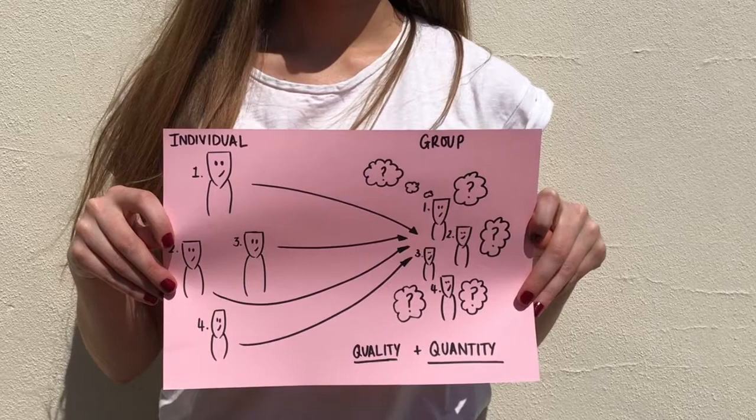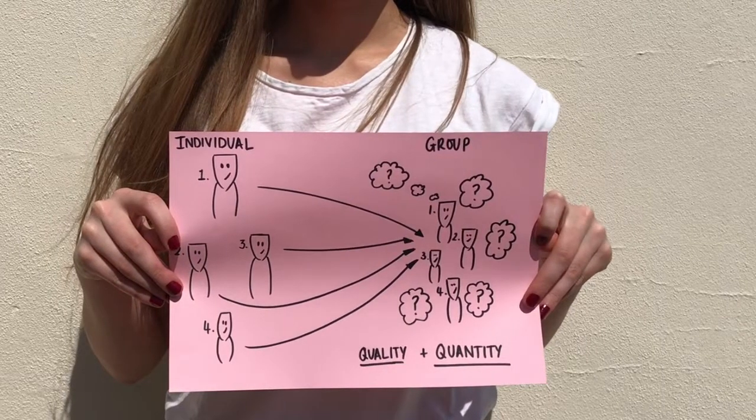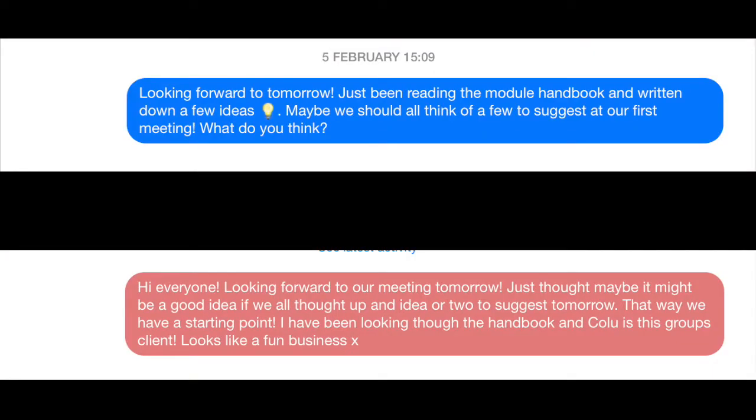As a result, the groups generate a higher quality and higher quantity of ideas and can better distinguish between the achievable and non-achievable. In light of this, and with success in my previous adoption of the hybrid approach in other modules, it was given as a suggestion to my two groups ahead of our first meetings.